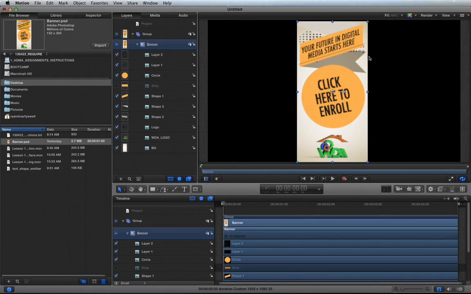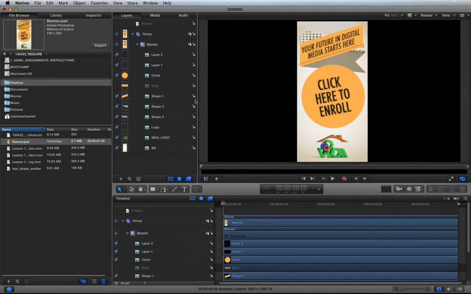Now if you ever want to deselect your object, because see how the bounding box has it selected, if I just click anywhere on the canvas that's empty, or click here in the project pane that's empty, you can see it will deselect it. And so now, let's start animating this. Let's start having some fun.